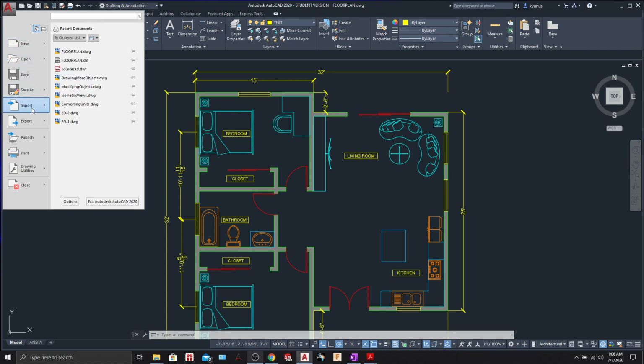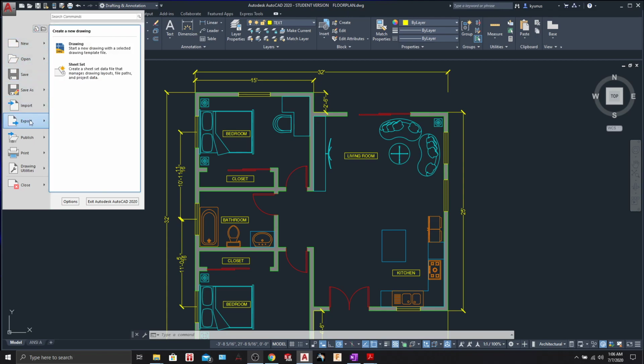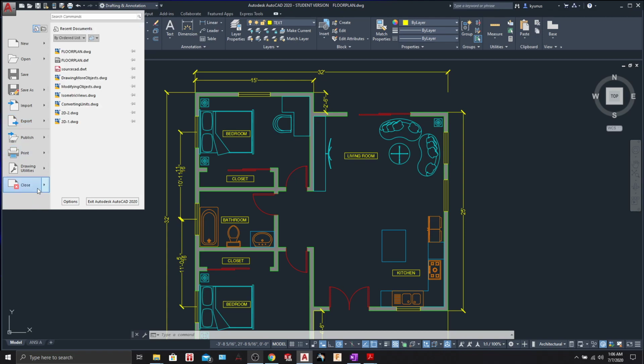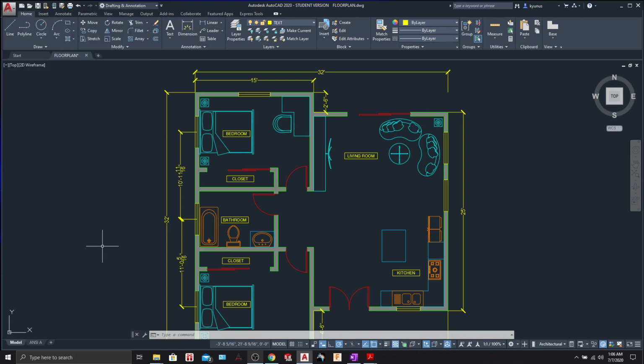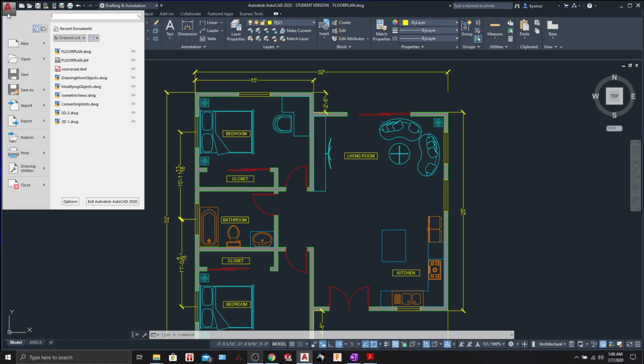In the application menu we get options such as export, so you can export directly to PDF. Very useful, very handy. Also you can open your existing drawings, and you can see all your recent documents.